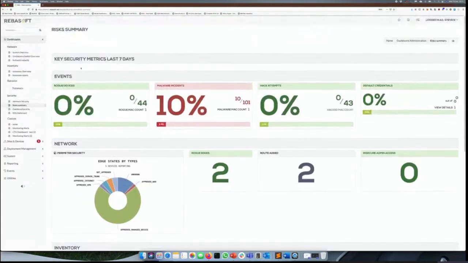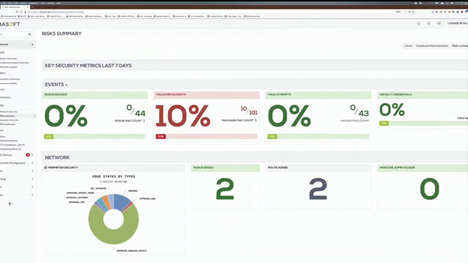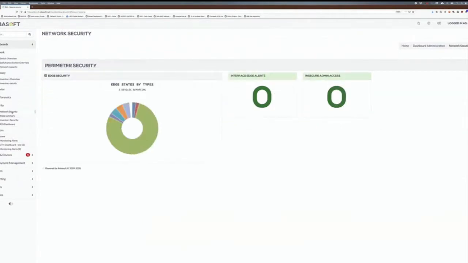I also have part of my demonstration for network access control as well, and I can show you that working in broad themes, albeit in a simulated way. So the first thing I wanted to talk about was network security, and this screen here gives me some key aspects related to network security.